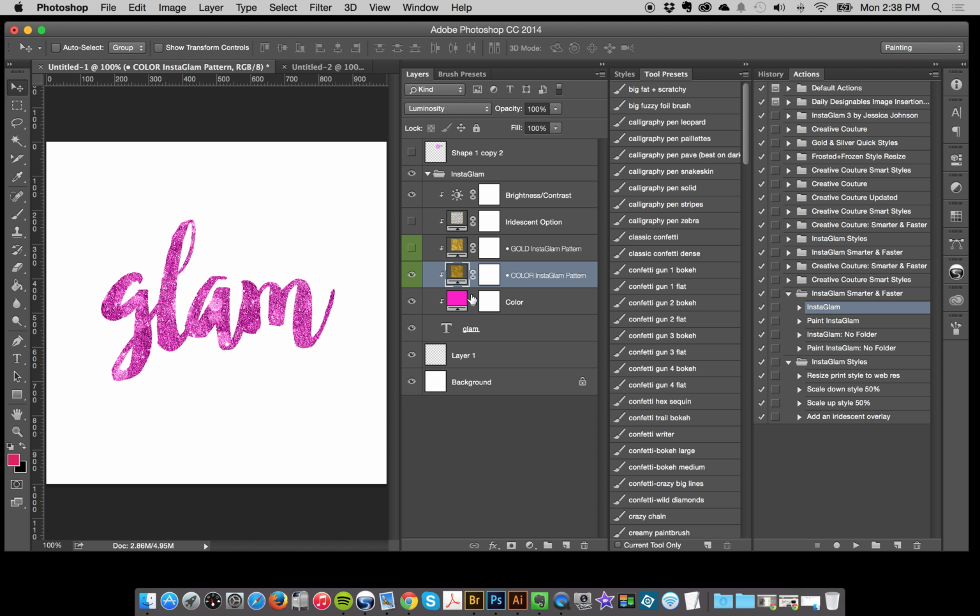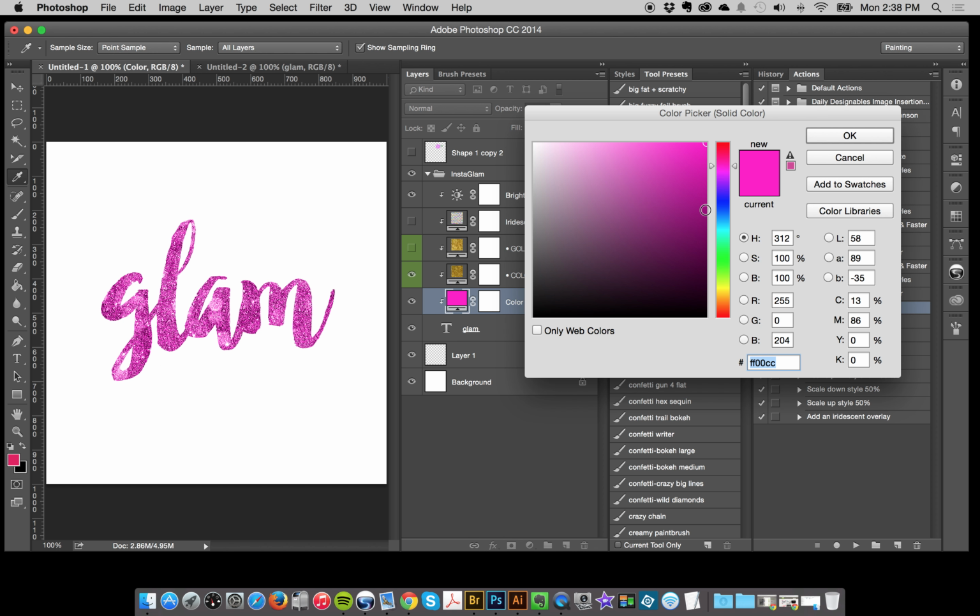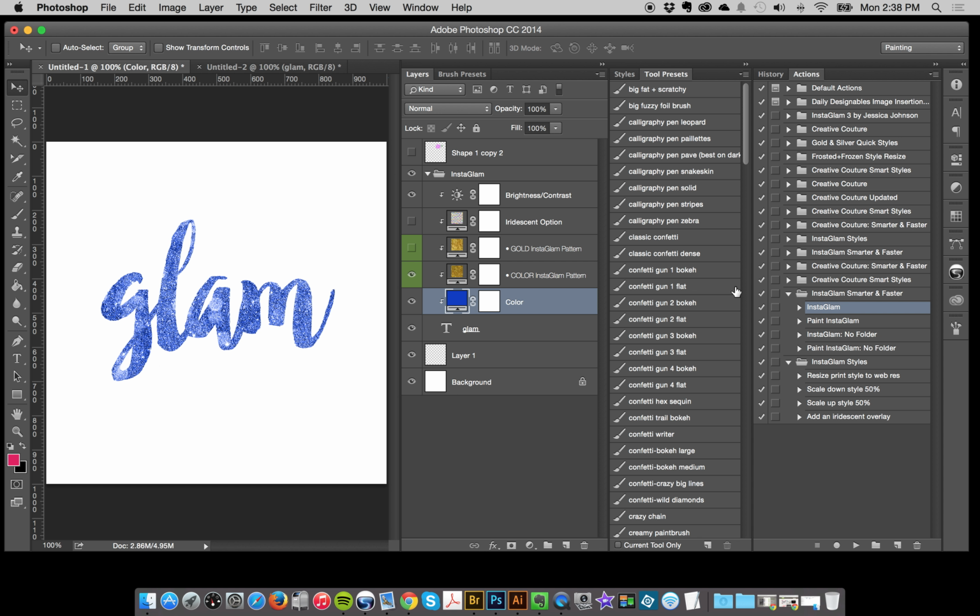So I'll click OK, and here I can change my color. So that's really easy. You can make it anything you like, or you can turn off this color layer and you can see the color that you originally used it on. So in this case, it was a pink. So that's going to be helpful later, and I'll show you how.